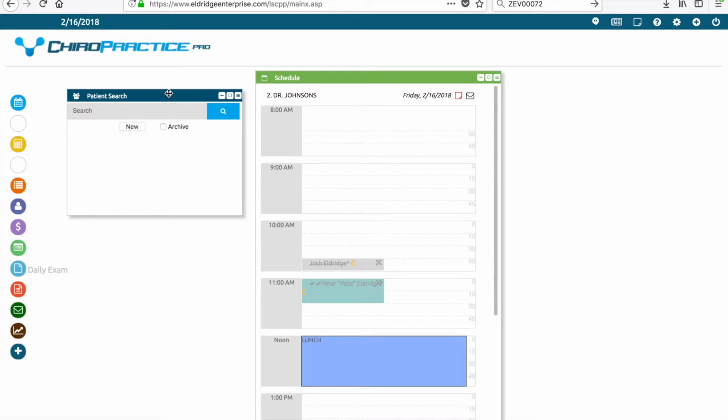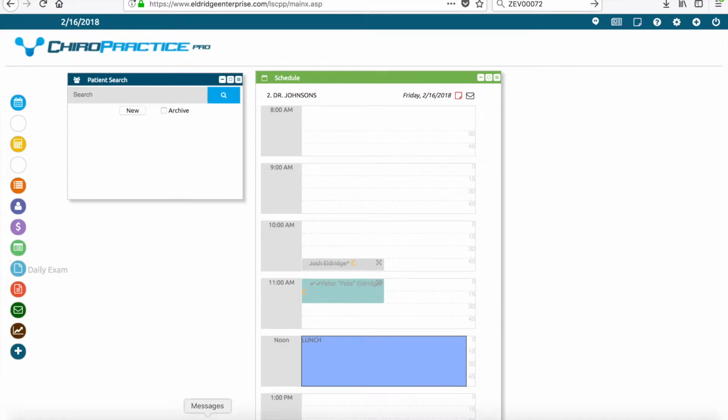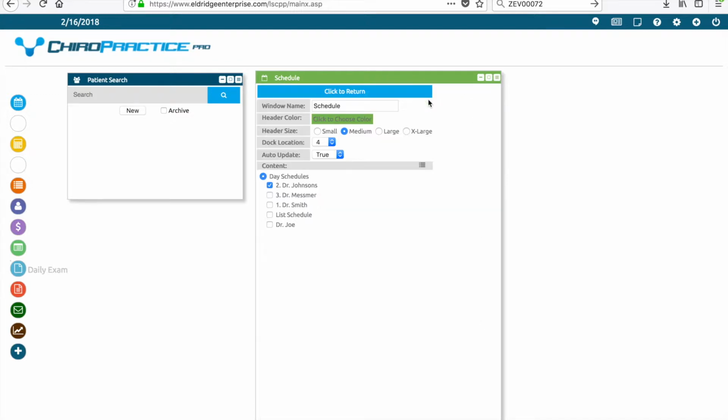The day schedule window displays one or multiple schedules for a selected day. The options for the day schedule found in the settings is to select one or more schedules that you have set up in your system.